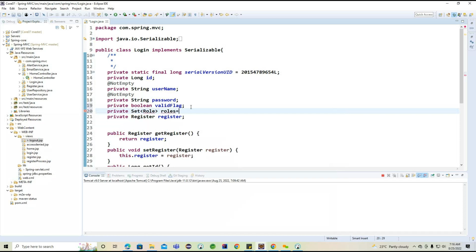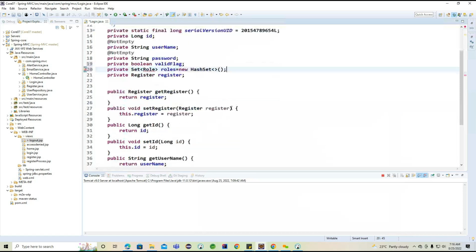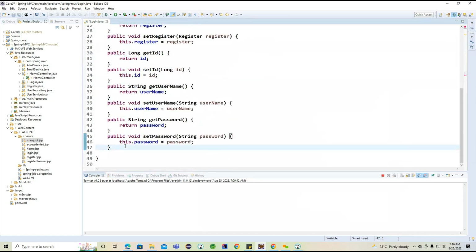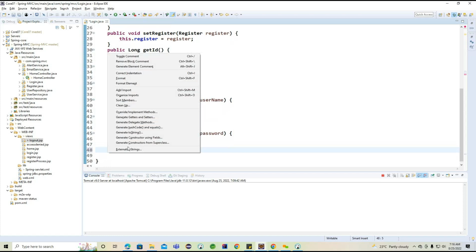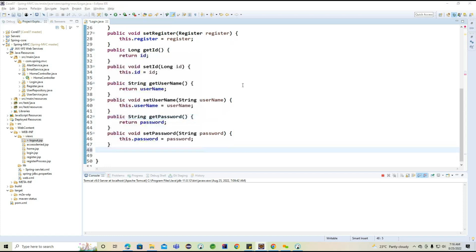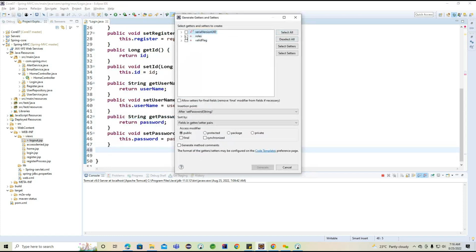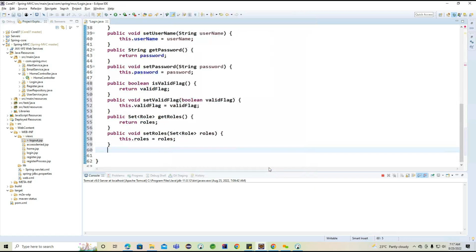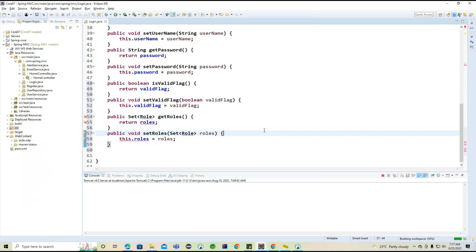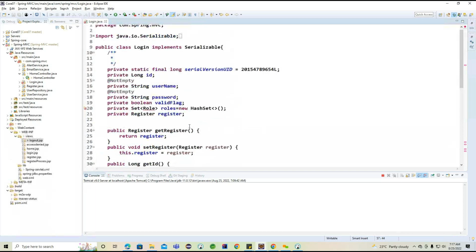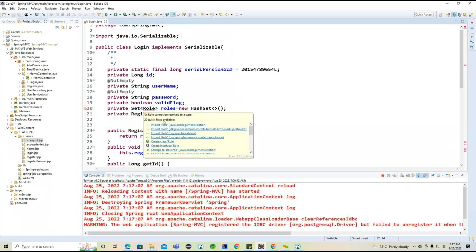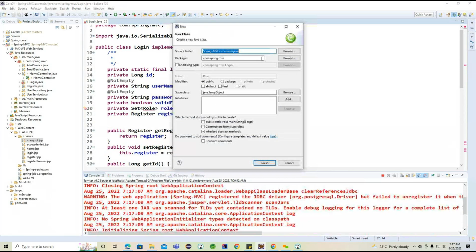So the role class we are going to create here. With the help of this hash set, we are going to generate the role sections. We are going to discuss these two sections: the valid flag as well as the role section. Now we need to create one class here. What is the class? Here we need to create one role class.